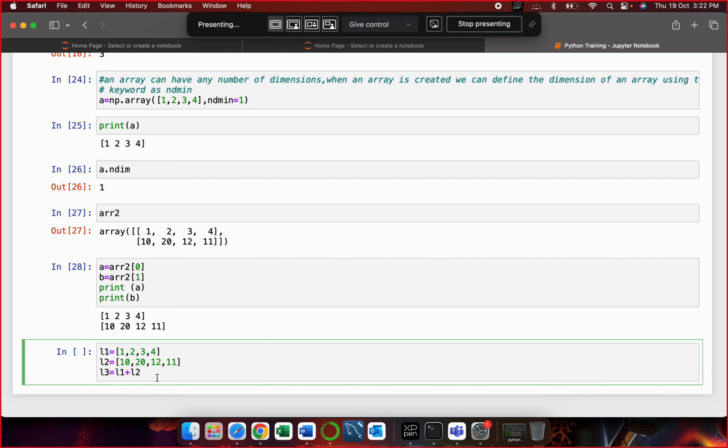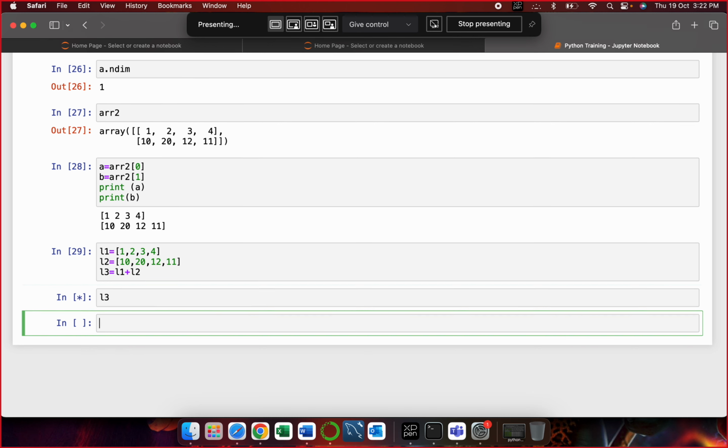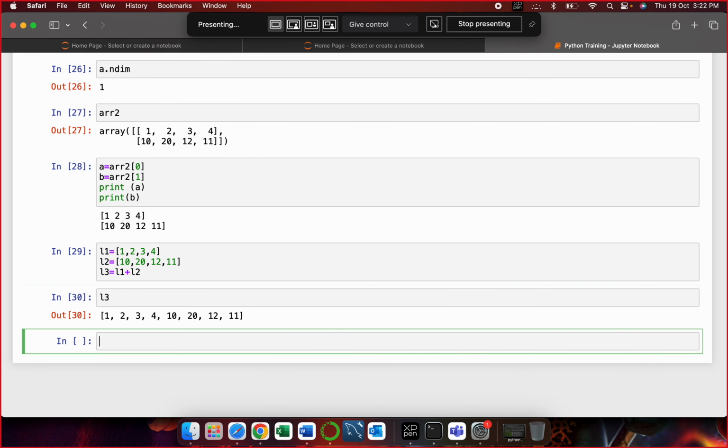Okay. So let's run this thing. Let me check what L3 is. So it doesn't give you a sum. It concatenates both the lists. See, it is not giving me 10 plus 1 as 11, 20 plus 2 as 22, 12 plus 3 as 15, 11 plus 4 as 15. It is not giving me the result.